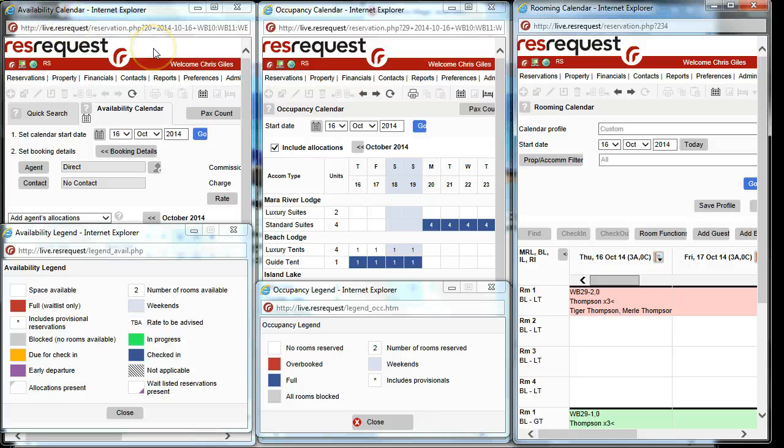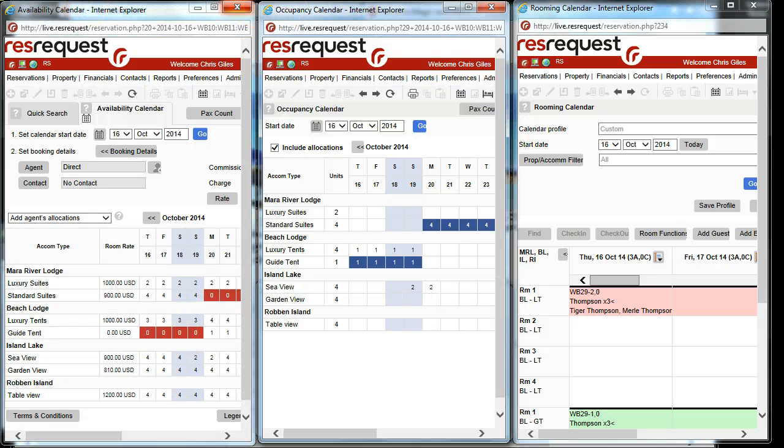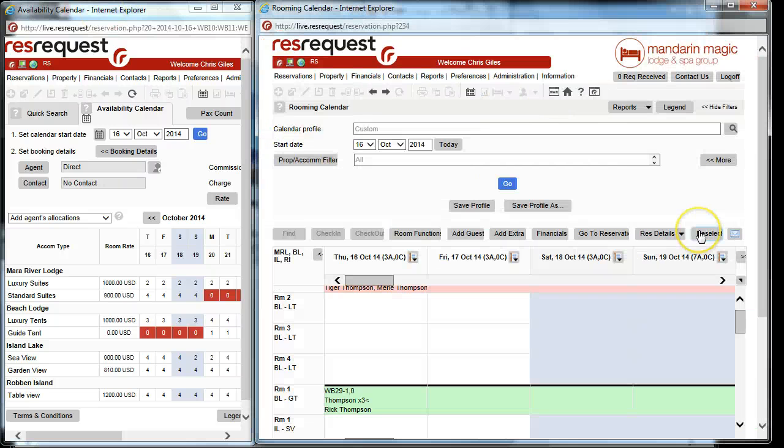Now generally the reservations office will work with both these first 2 calendars, the availability and the occupancy calendars. The third calendar in your system is the rooming calendar. This calendar is geared specifically for the lodges to use and work with data when the guests are at the lodge and also prior to them arriving. All information relevant to a guest's stay can be obtained directly from this rooming calendar. Let's examine this rooming calendar in closer detail now.